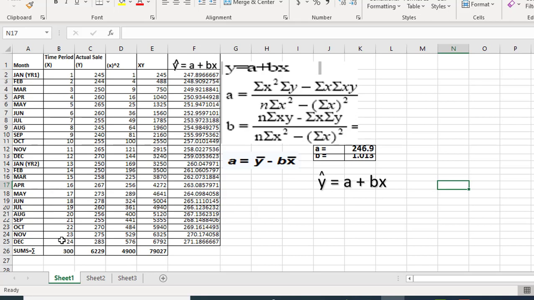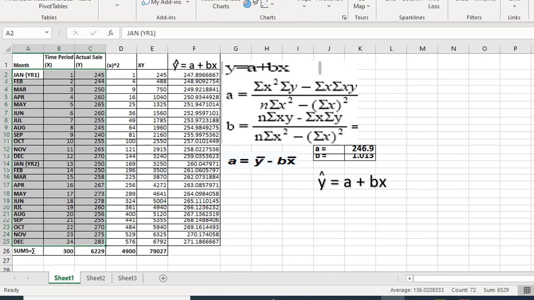We want to use this data to predict, let's suppose, next year's January. So how will we conduct this? First of all, we want to construct a linear regression equation. How will we formulate that equation? The most important thing is that you need to check the data behavior, what kind of data it is.